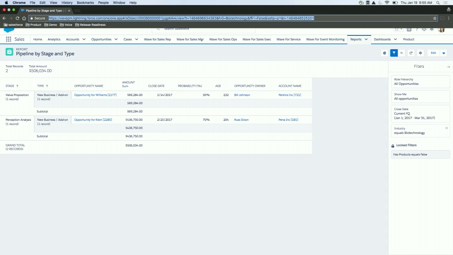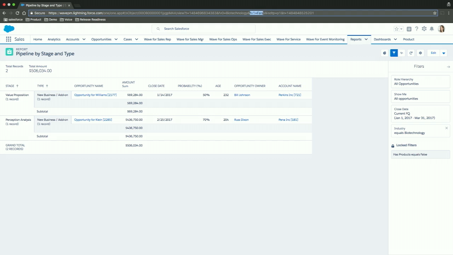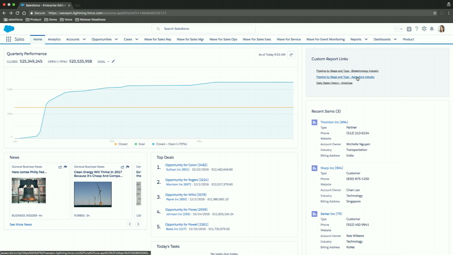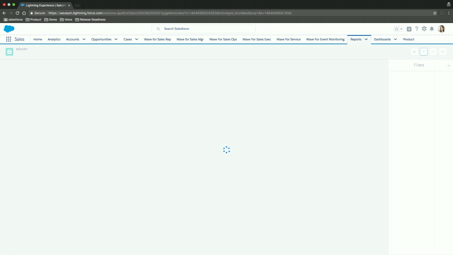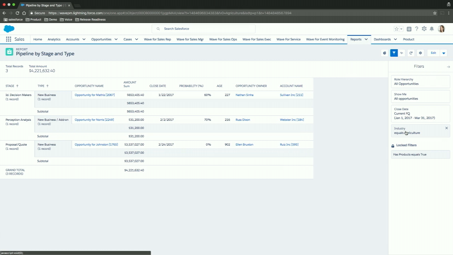I also have another filter here where I override and say it shouldn't have any products either. Or I can go back to the home page again and click on a different link to the same report with a different report filter override that overrides that same filter and says, only show me in this report deals that are in the agriculture industry. And so these URLs will look different than what our customers are used to in Classic, but the same use case is supported in Lightning.